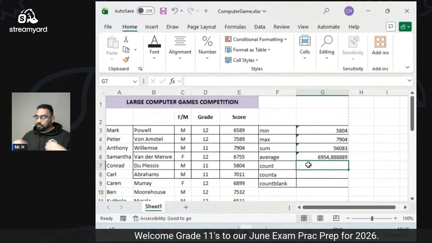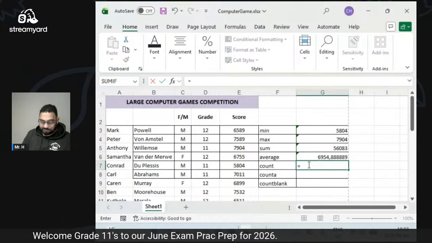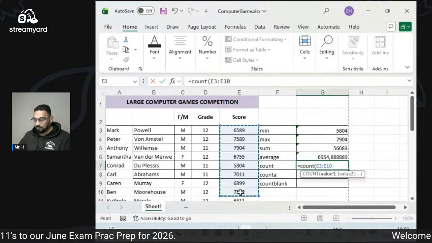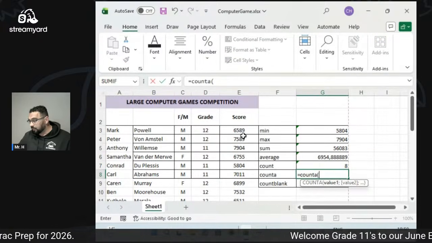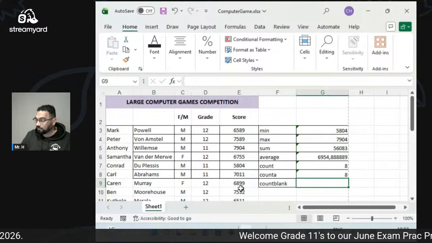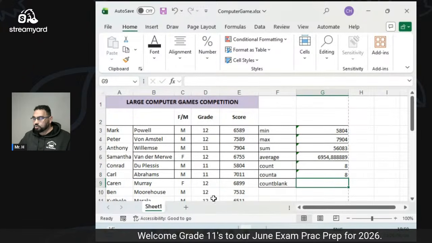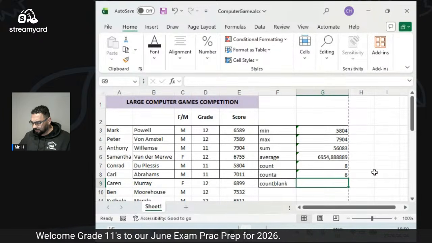What is count? Because we've got 3 counts. We've got count A, count blank. What does this thing do? What does this formula do? Because if I do that and I go equals count A with the next one and I highlight the same numbers, it's giving me the same answer. So what's the difference between count and count A?